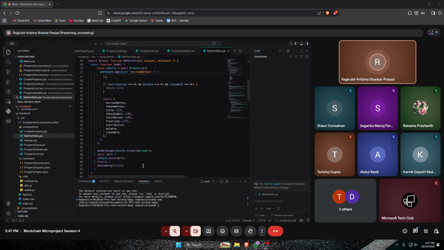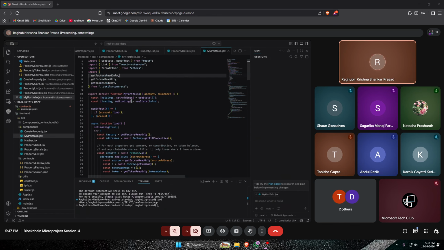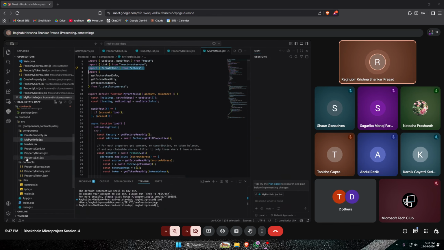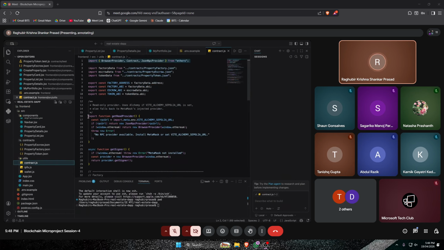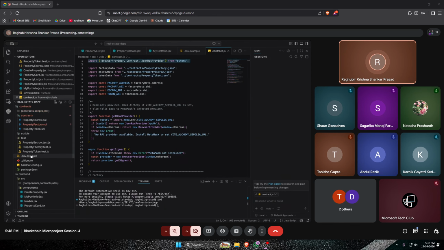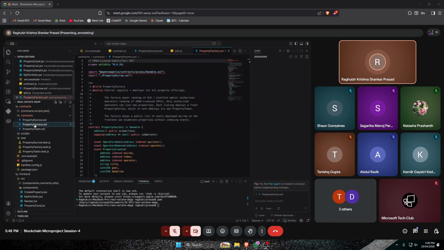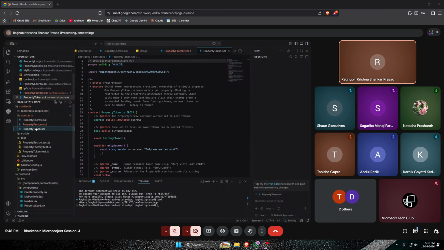Any LLM will vibe code this for you. But the major interaction which is happening with the blockchain is, one, this ethers library, and the second one is this contracts file. This is entirely what is interacting with these solidity files that we have over here.